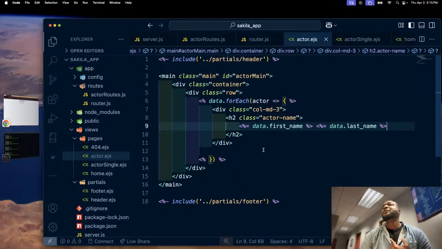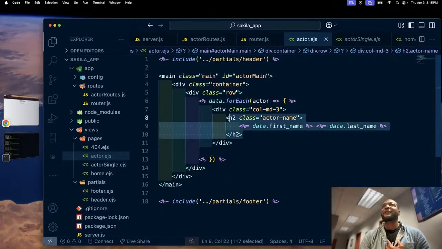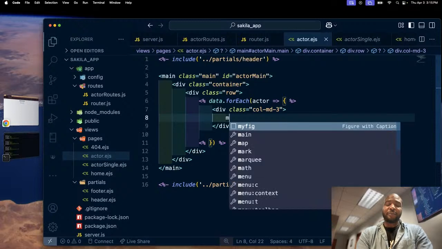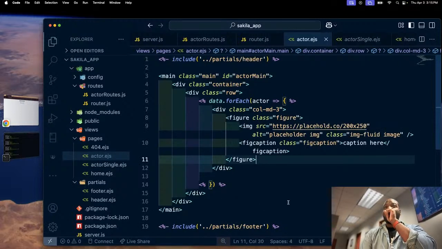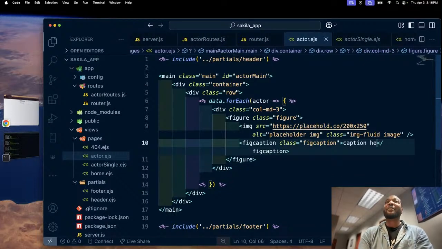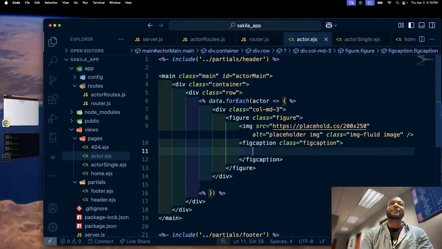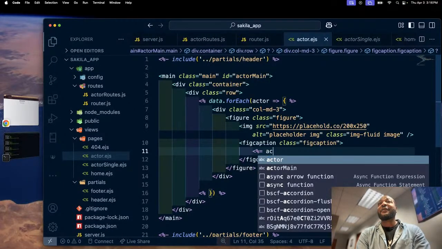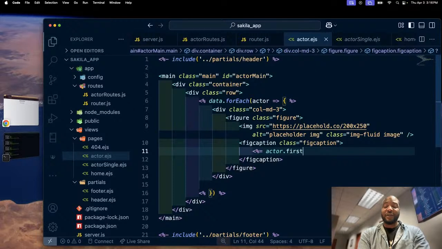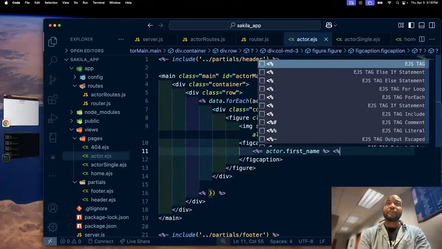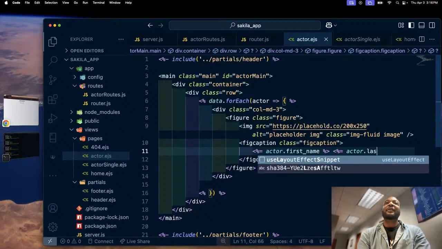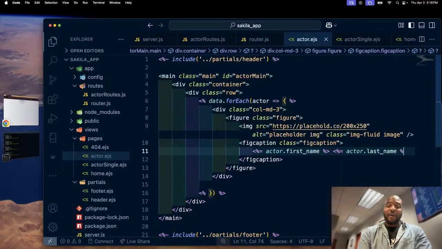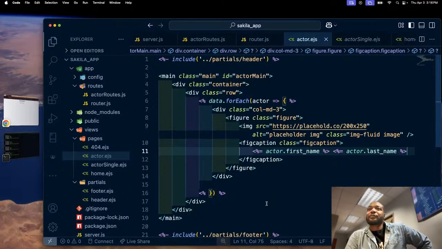Or maybe instead of this, I want to have a figure with their image. Maybe I want to do something like that. Maybe have a picture of each actor, which these actors aren't real. This is just dummy data. But again, the thing is, you can set it up however you want to. So I can say, was it actor.first underscore name? Actor.last underscore name. So there we go.